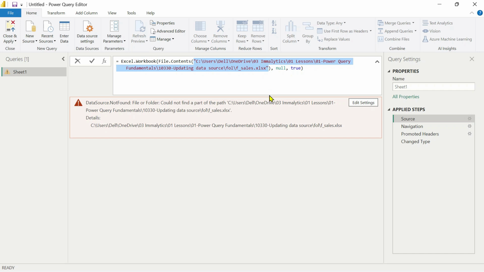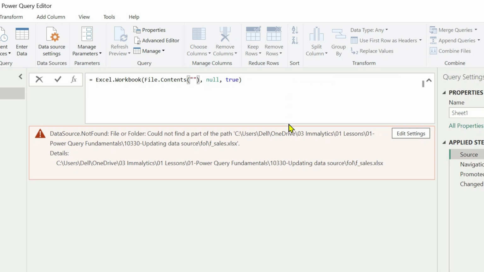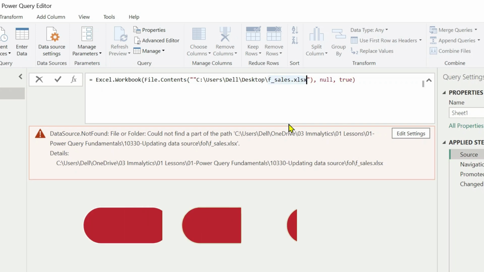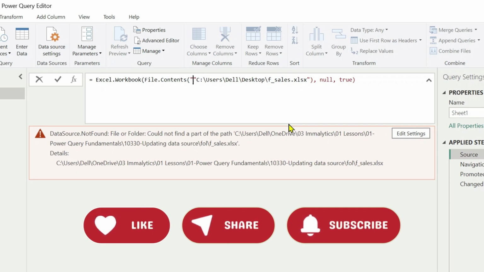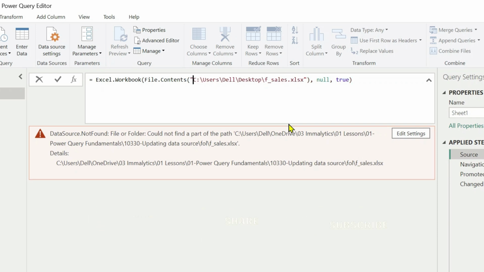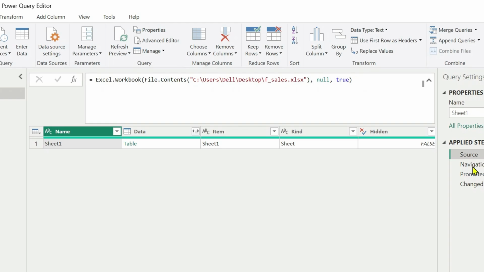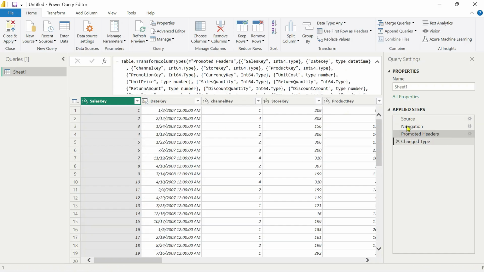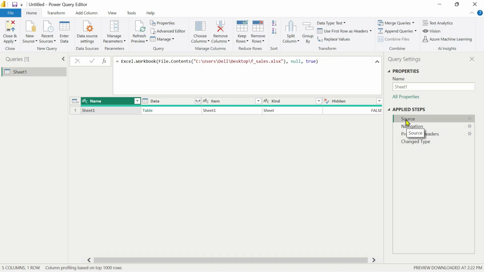Please be careful here. You have to delete the entire path. Don't leave the quotation marks, because whenever you paste the new path here, it will come with its own quotation marks, and you don't want double quotation marks. Please be mindful of that. You only need one opening and one closing quotation mark. Okay, and I'll click the end of the formula, press enter, and now the path is corrected. And let's do it again.